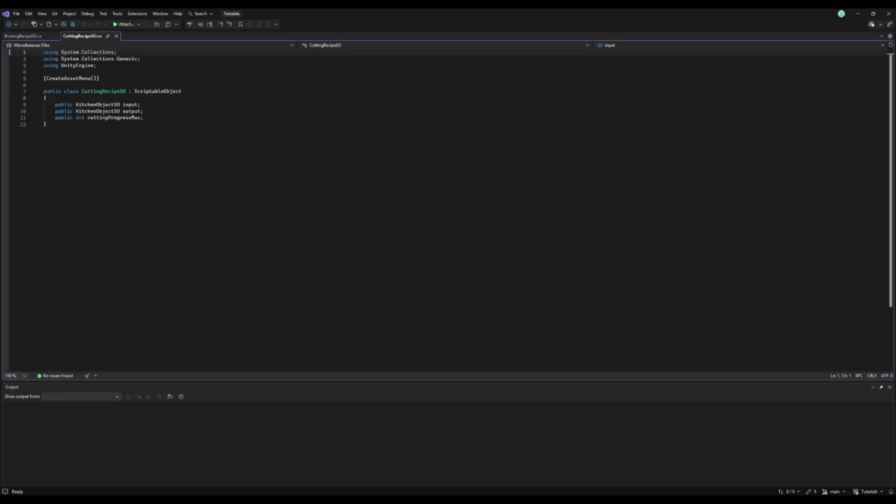This cutting recipe SO class stores input and output right here, and it has a cutting progress max, which I'll explain right now. The input could be the prefab being a tomato, the output being tomato slices, and the cutting progress max is an int number of the player's choosing in the editor. It could be 1, 2, or 5. That's the amount of cutting required for the transformation to happen from the tomatoes turning into tomato slices.